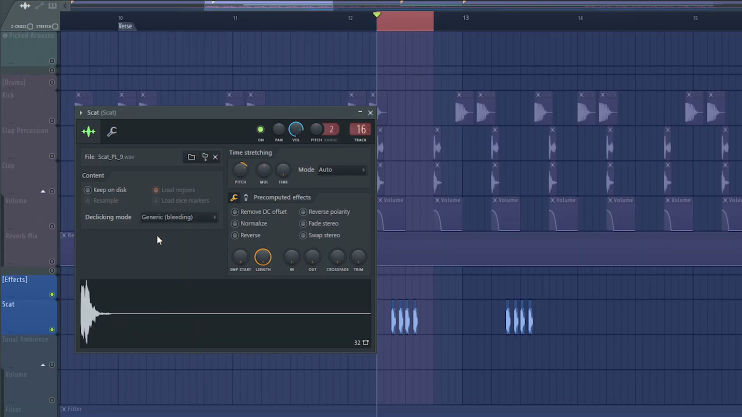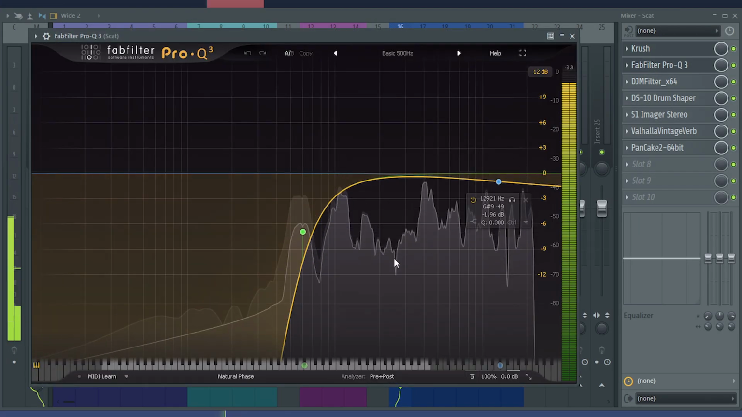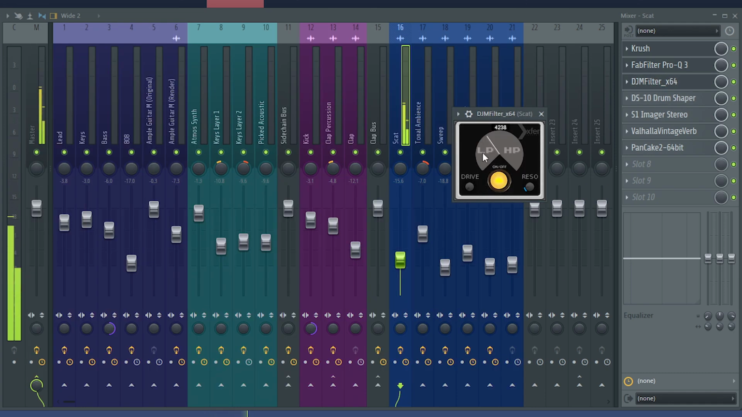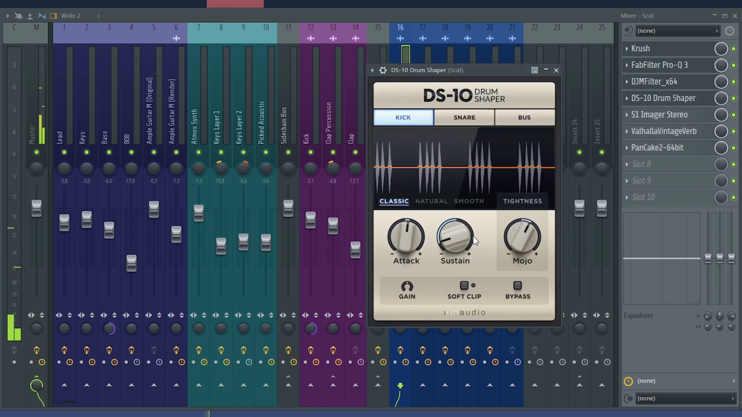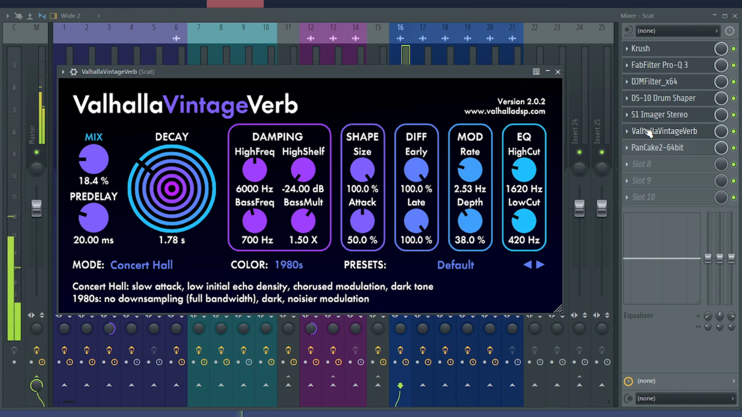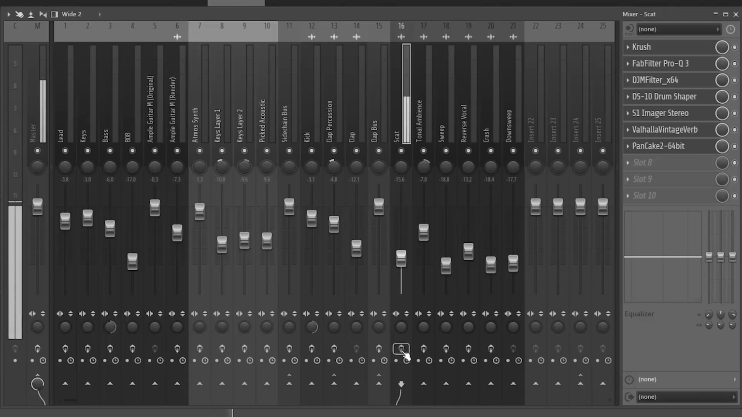So I found this sample in a beatbox pack on Splice, and then I added some effects like this free bit crusher plugin called Crush to crush it a little bit. Then there's a Pro Q to cut away most of the lows and to make the highs slightly more subtle, a DJ M filter to make the sound even more filtered, followed by a DS10 to cut away most of the tail of the sample in order to create the impression of a much stronger attack, an S1 imager to heavily spread out the sound, a vintage verb to create more of an atmosphere, and finally Pancake, which creates this panning effect that makes the sample move from left to right really quickly.